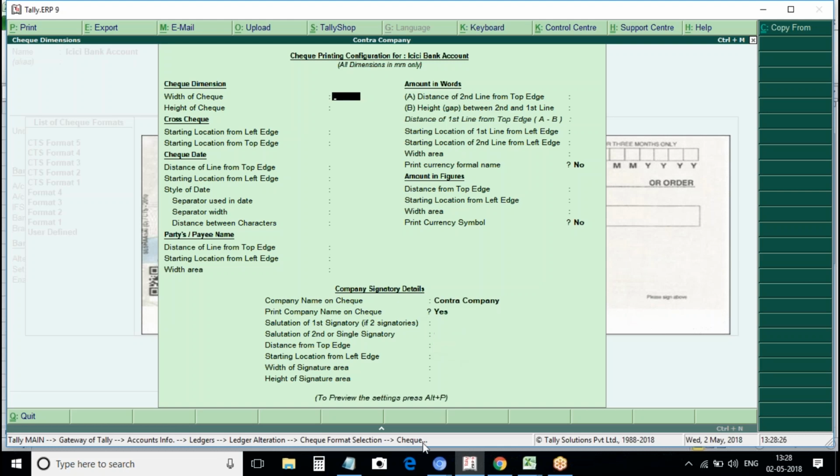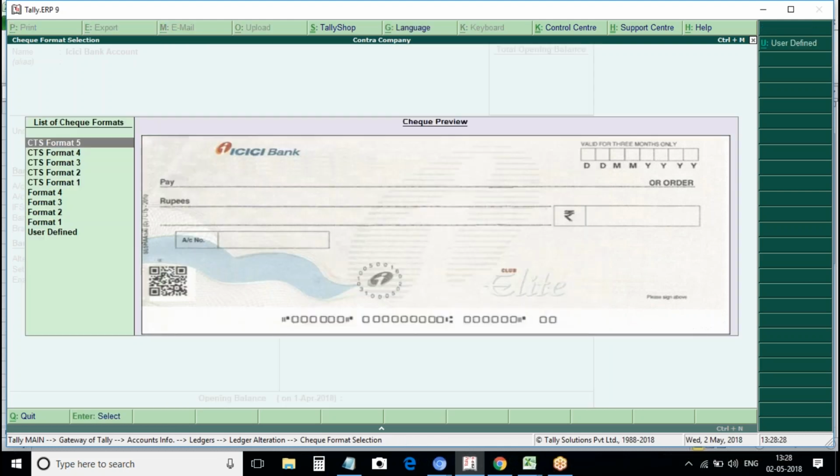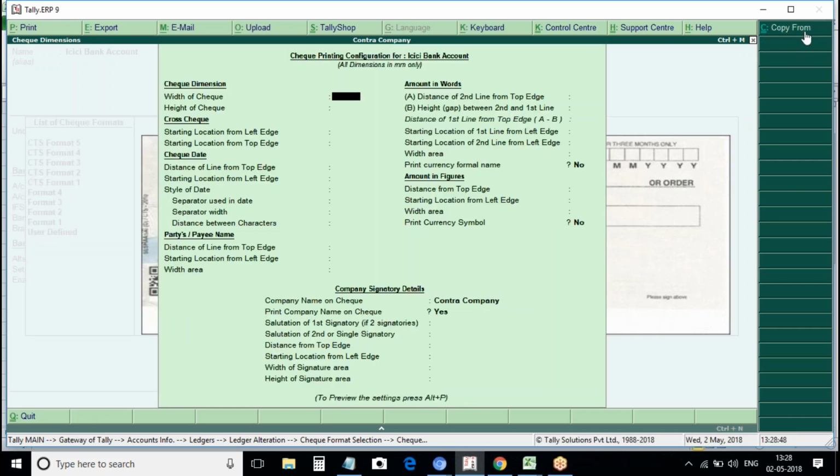So I will select here one of the formats. This format will be available only when you are in licensing mode. If you are not in licensing mode, formats and list of banks will not be available to you. What you can do, you can go to the user and you have Alt C option here. When you click on user, then again you have the copy of sample. When you click on copy of sample it shows the sample check how it will be.